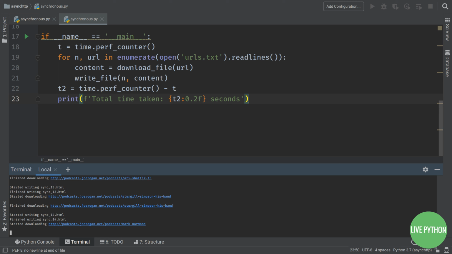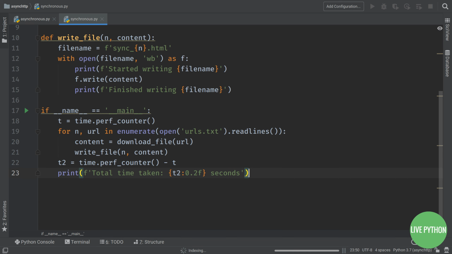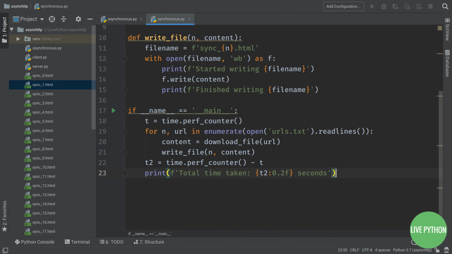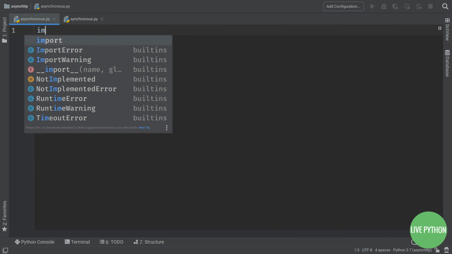It works, and as you can see, it's going through the URLs list one at a time. The whole thing has taken just over 20 seconds, and our folder has now filled up with 38 separate HTML files.